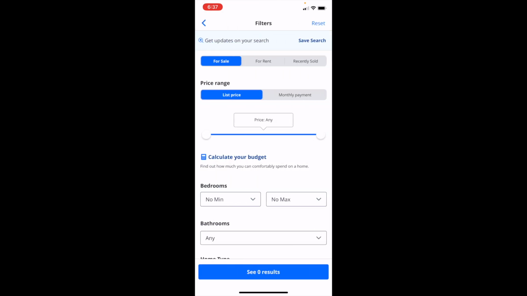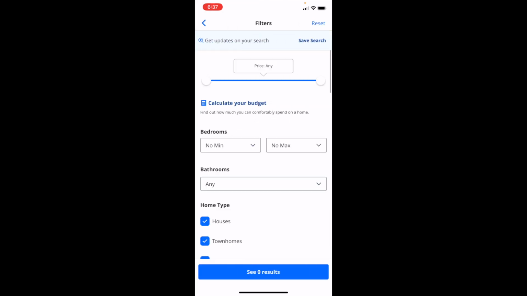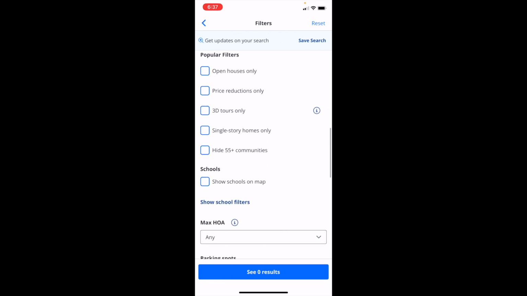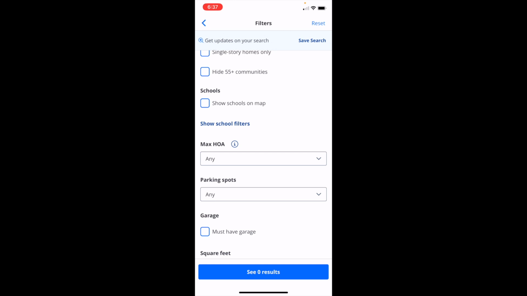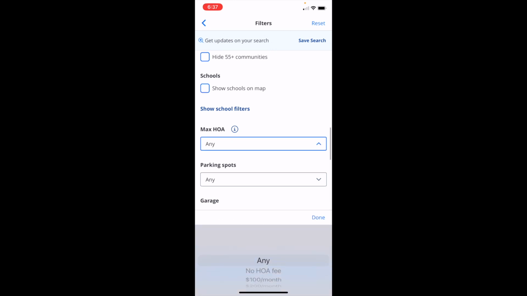lines. Now you're on the filter screen, simply just scroll down to the bottom, scroll down quite a bit here until you get past the schools option to where it says Max HOA. And if you go ahead and just press on Any right here, you get a drop down menu. So you can make it so that there's no HOA fee when you're searching for homes. You can make it so that it's $100 a month, $200 a month, whatever the case may be, all the way up to $2,000 a month.